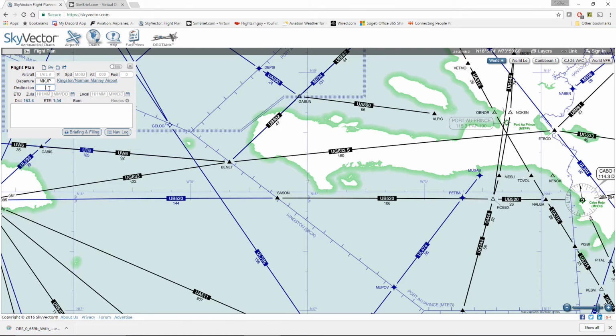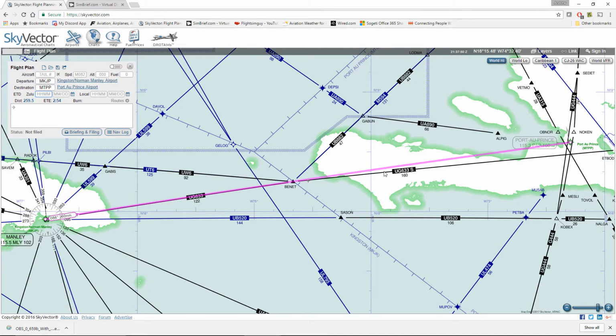MTPP. Alright. Right click here to create a waypoint, and then we can move this line here and click that waypoint, and there you go. So it goes from here to here to here. The point is you want your flight plan to be along one of the highways in the sky, and in this case I just had to move a couple.